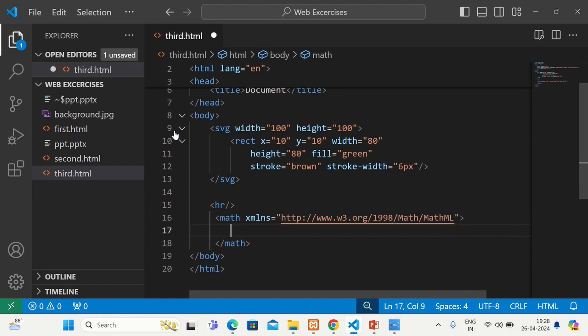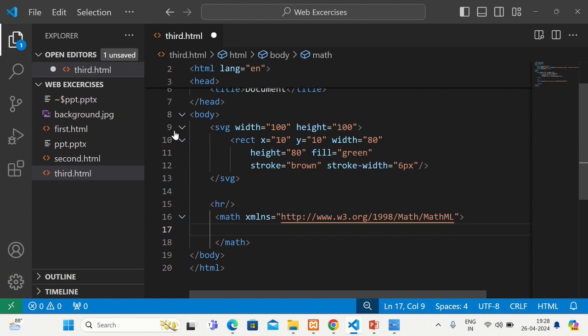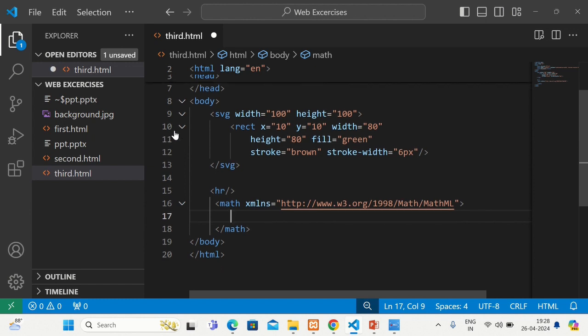We intend to write a mathematical expression which is d equal to x square minus y square. In order to do that, we should make use of something called the mi tag. The first thing that we should write here is d. So d is something which we generally call an identifier. The tag name here is mi, which stands for mathematical identifier. Here we will just say d.